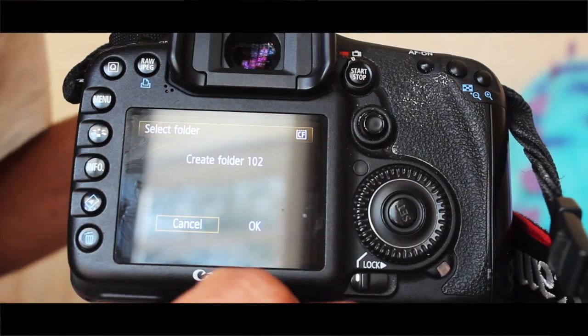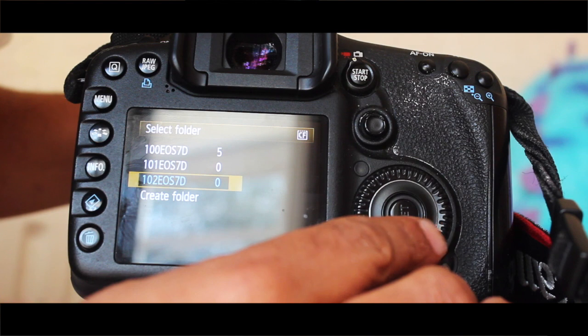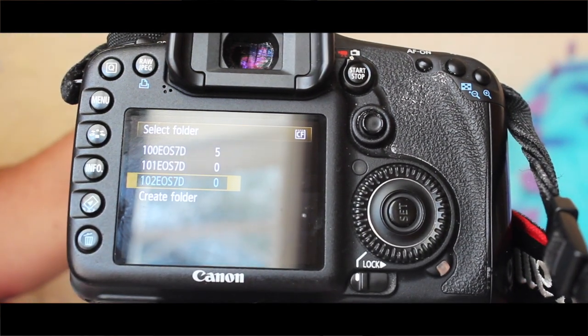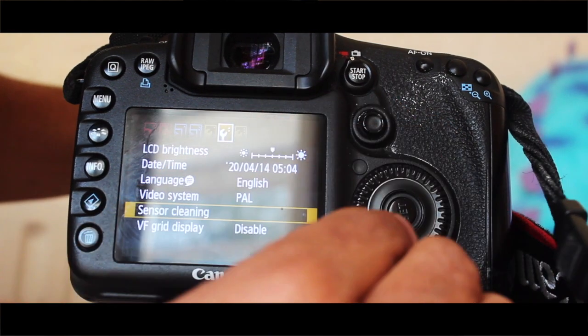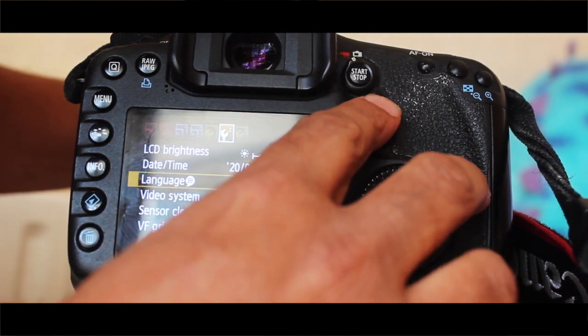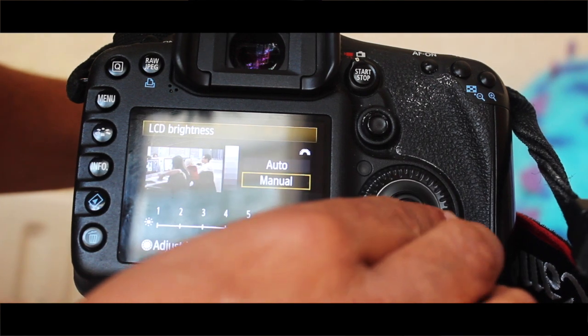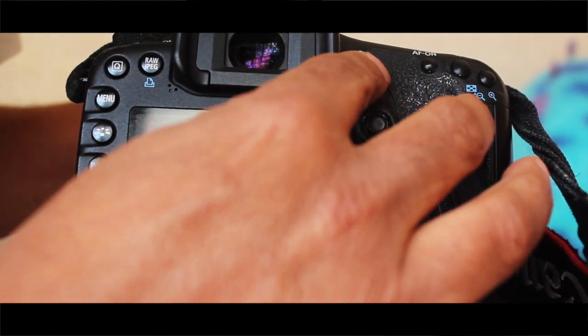For example, if I create a new folder, okay, I've created another folder. So when you put your SD card in your computer, all these little folders will pop up. Quite useful. Here you've got your LCD brightness. You can increase and decrease it if you want to.